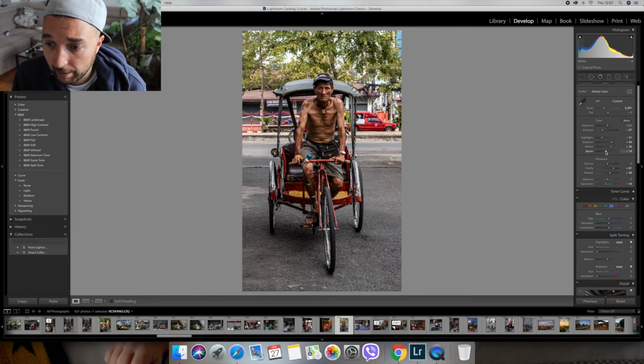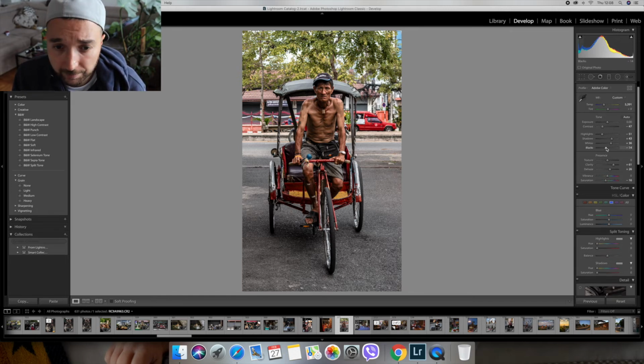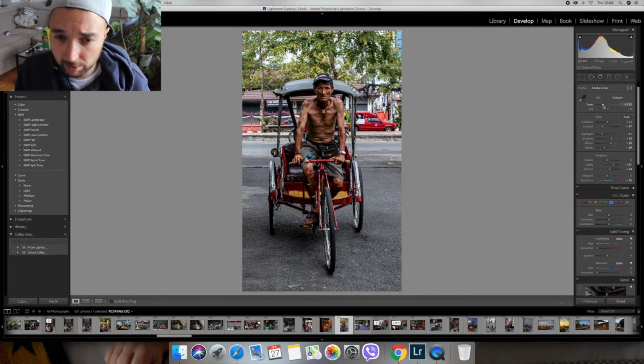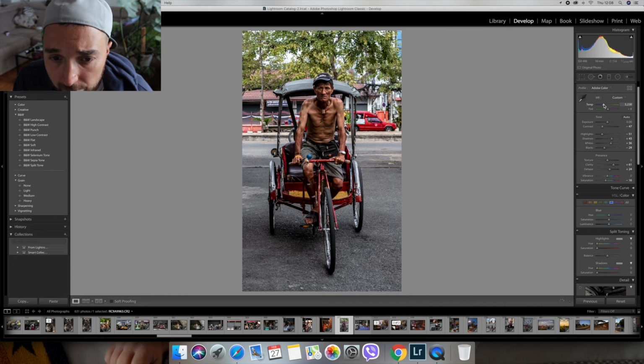Okay, now we can play a little bit more with the blacks. -25, -30 almost, and the dehaze to -25, -24. I think that this image is pretty solid. I would like to cool it off, cool it a little bit more. Okay.